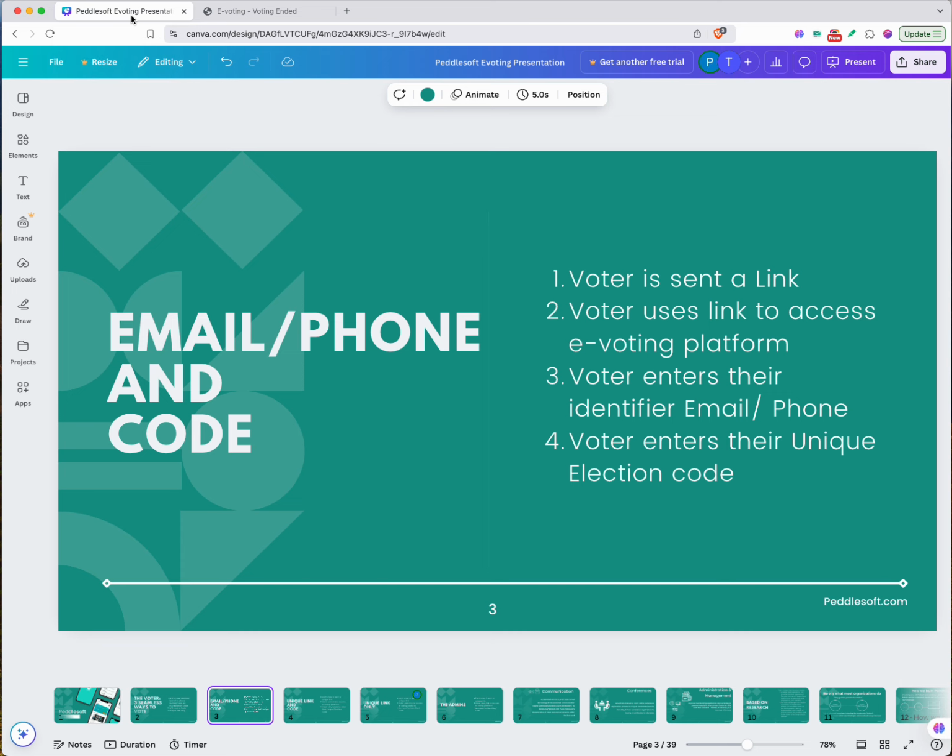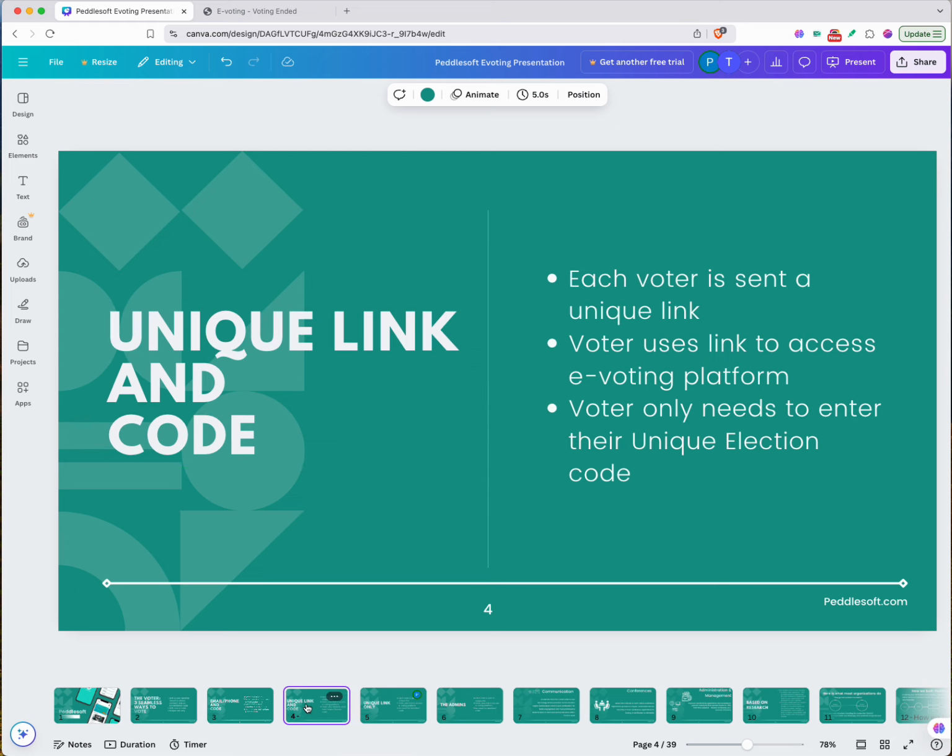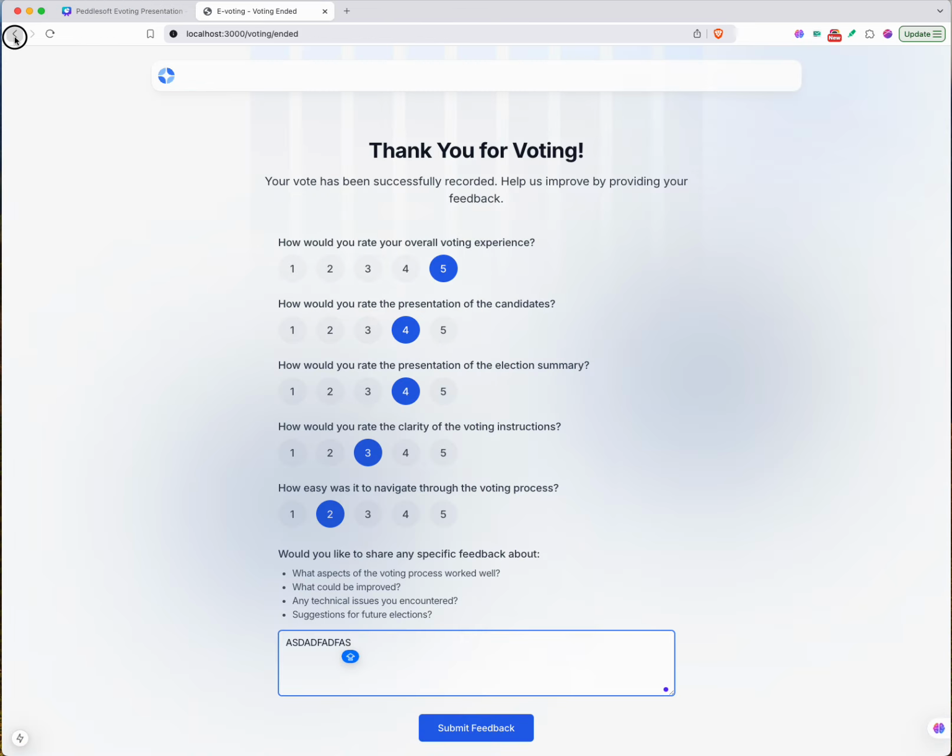So the second way to vote is unique link and code. Now, how this works is that each voter is sent a unique link. This is usually sent maybe to their WhatsApp number or email, and a voter uses the link to access the e-voting platform. Voter only needs to enter their accreditation code, right? So let me show you how that works.